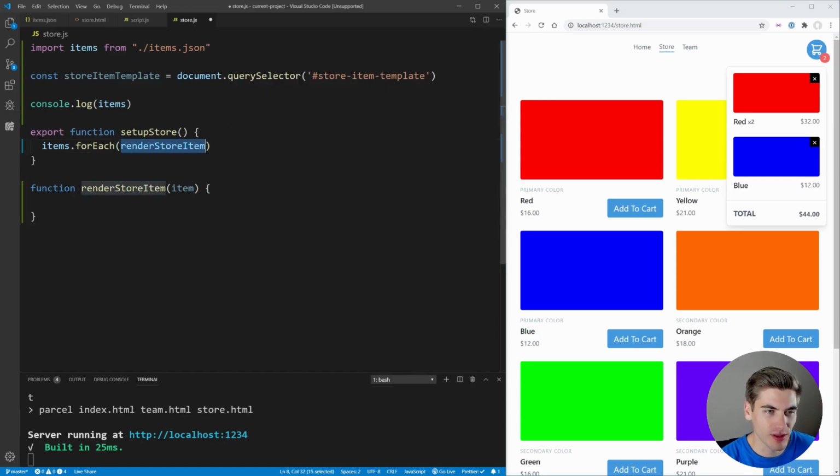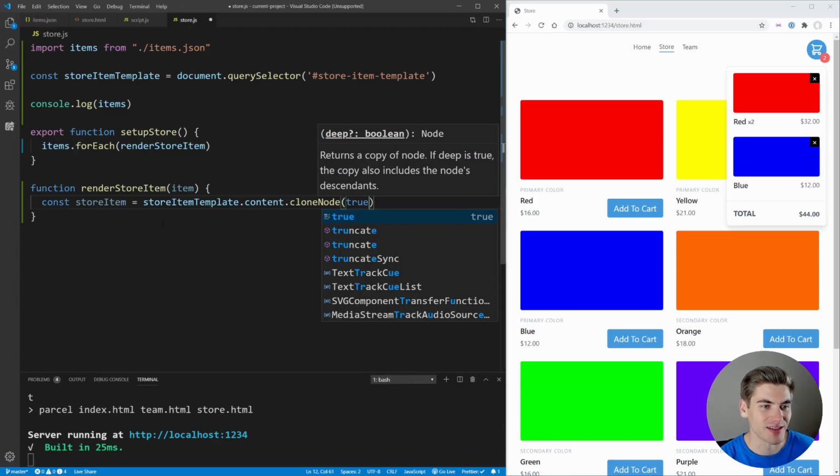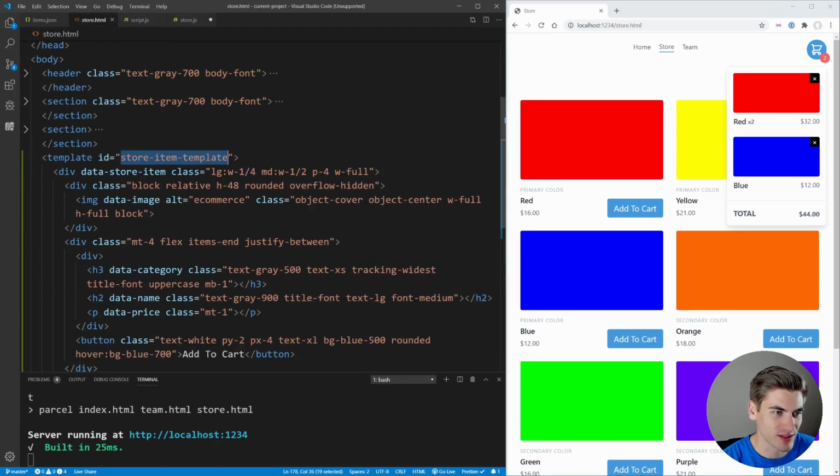So we're going to be recalling this function for each one of our items, and it'll be passing in the individual item itself. Then we can take this store item template and clone this. So we can say our store item is going to be equal to our store item template dot content dot clone node of true, since we want to get all the content inside of it.